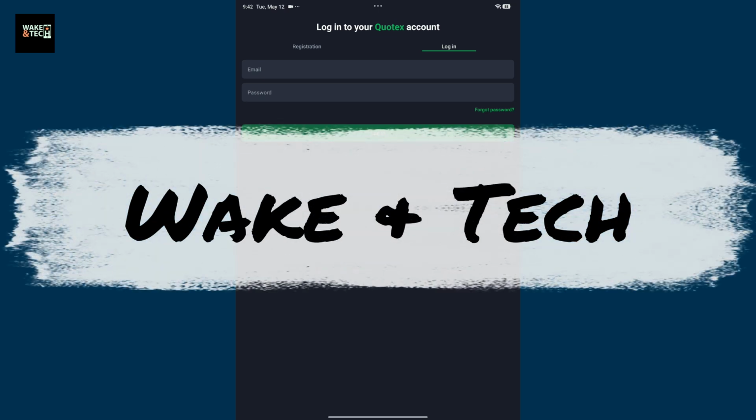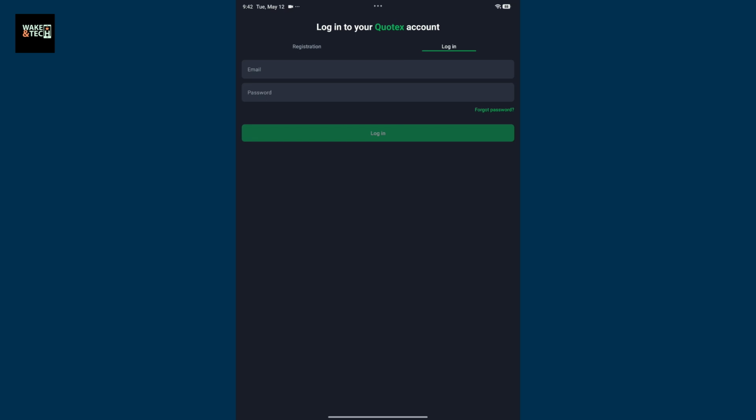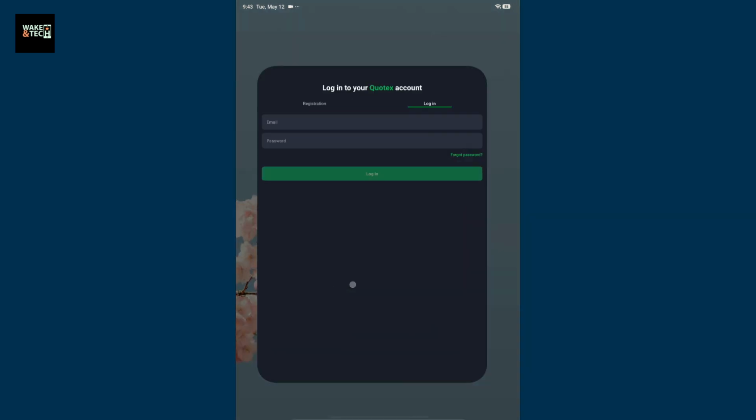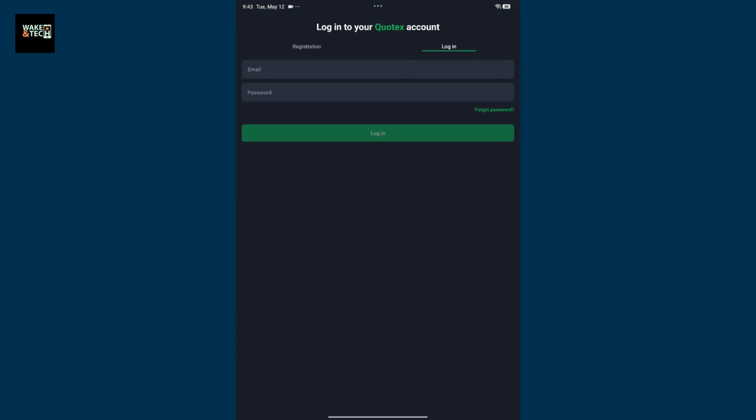Let's say you are trying to log into your QUMATIX account but you've forgotten the password. So in that case, it is pretty simple to fix this issue. First of all, open the QUMATIX app on your device and in the login area, tap on Forgot Password.